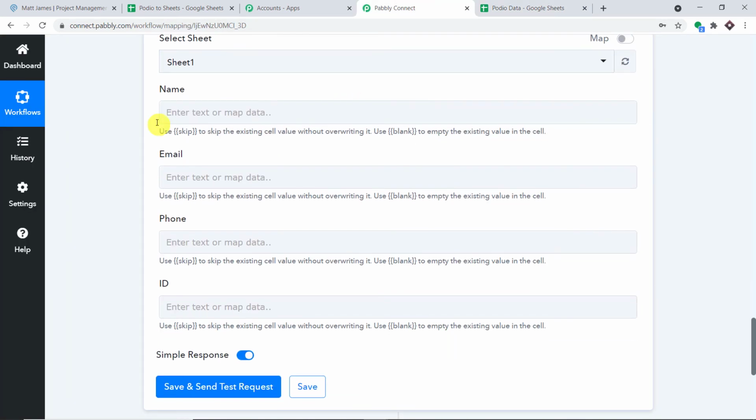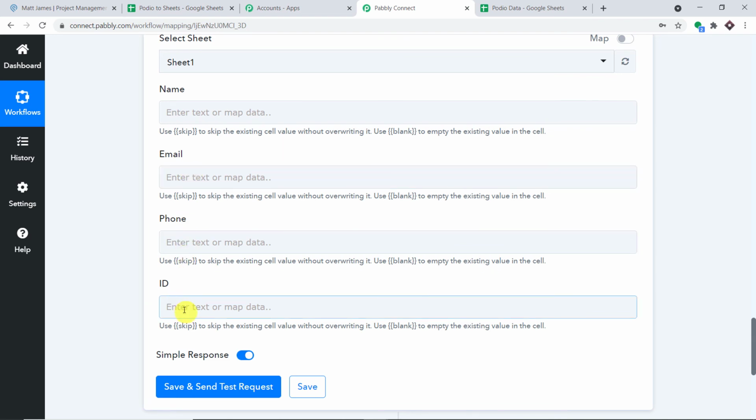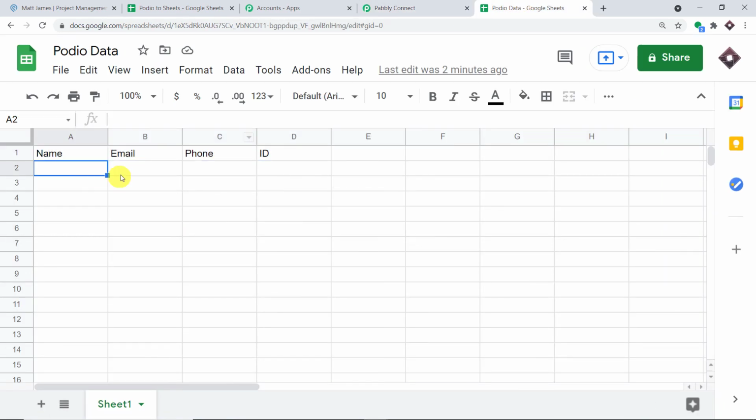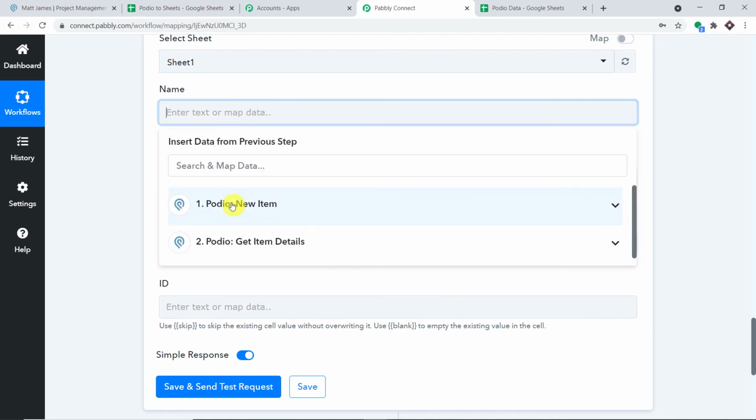That's interesting. As you can see, we have the name field, we have the email, we have the phone, and then we have the ID. So basically all the columns that are present here are now converted to fields: name, email, phone, and ID. So let's start mapping. We click here, we click here.